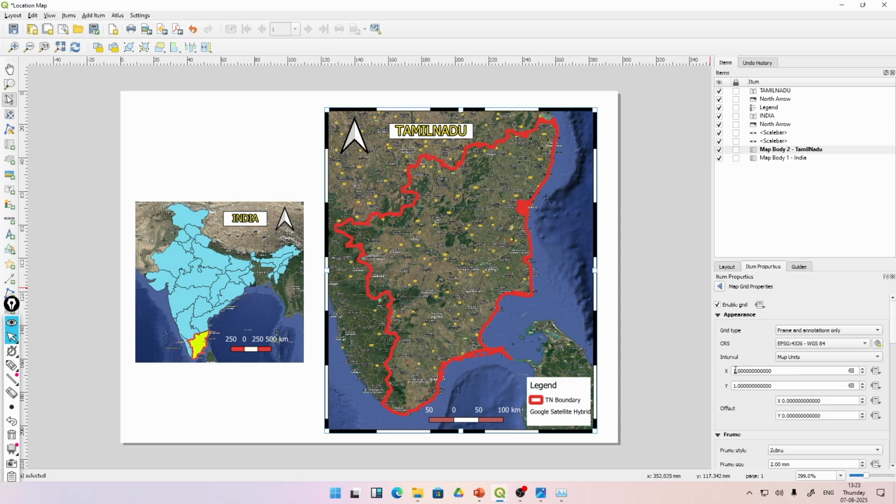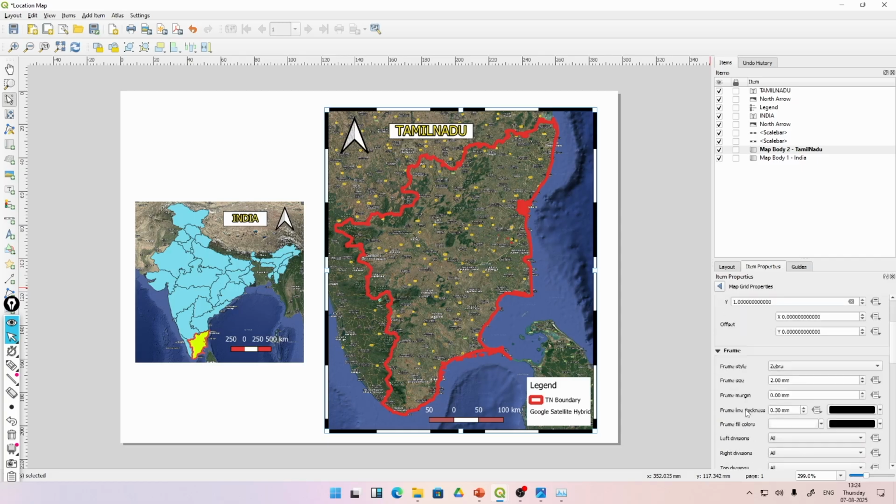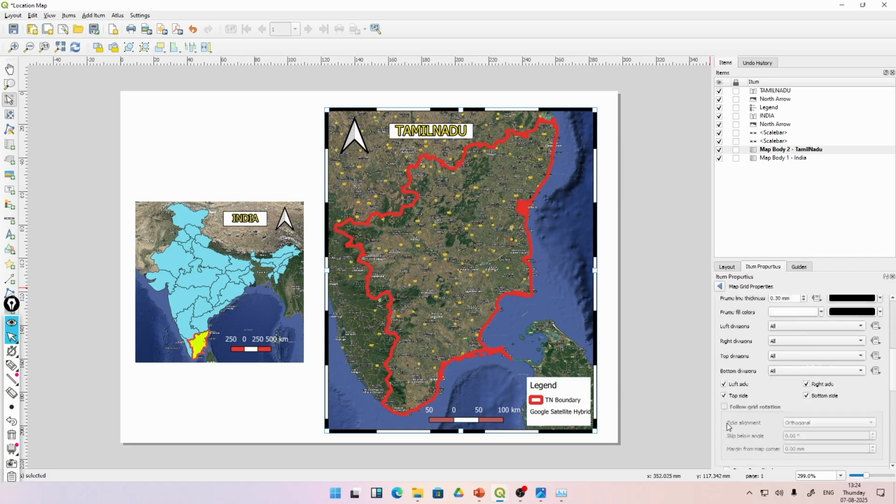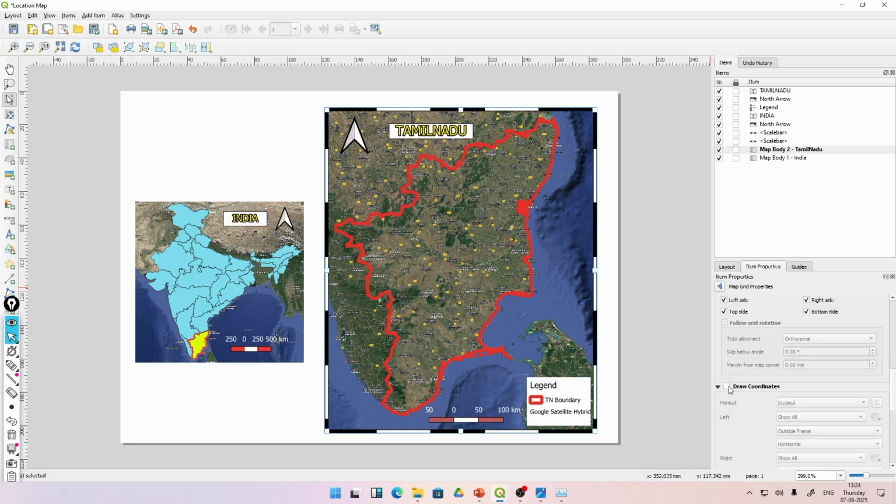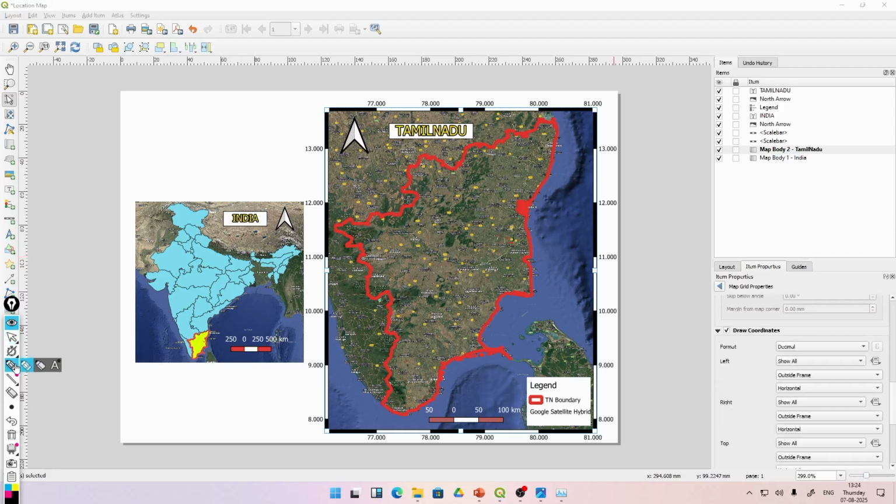So, already we have given the 1 degree interval, the frame style we have changed it to zebra, the next thing that we are going to do is we are going to draw the coordinates. So, the coordinates are getting displayed. Once I click on draw coordinates, the right side and the left side, I hope you are able to see, it is horizontal. We want to change it to a bit of vertical.